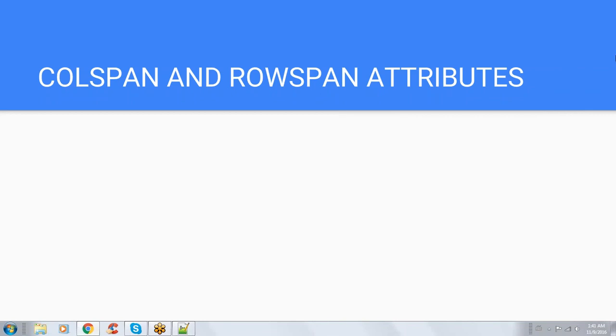So our next attributes in tables are COLSPAN and ROWSPAN attributes. Basically, we use the COLSPAN attribute if you want to merge 2 or more columns into a single column. In a similar way, we use ROWSPAN if you want to merge 2 or more rows into 1 row. So let's have a look at an example so that we can understand it better.